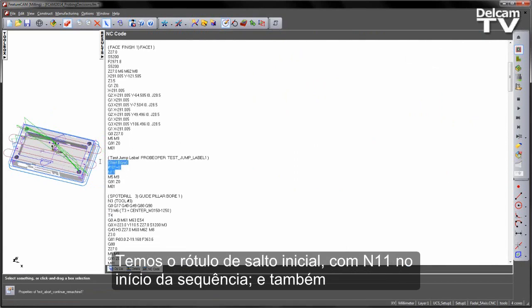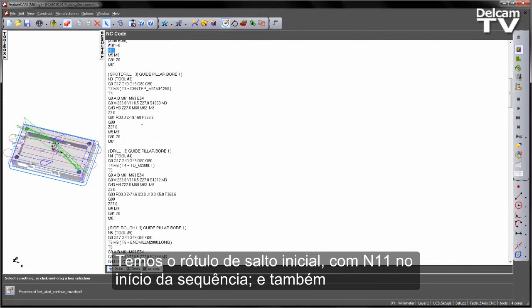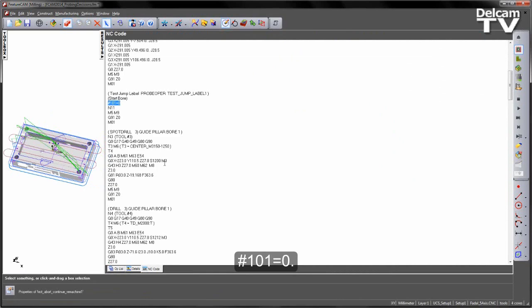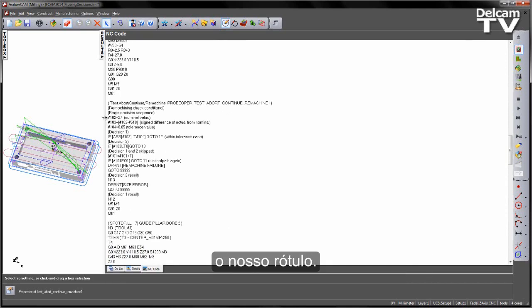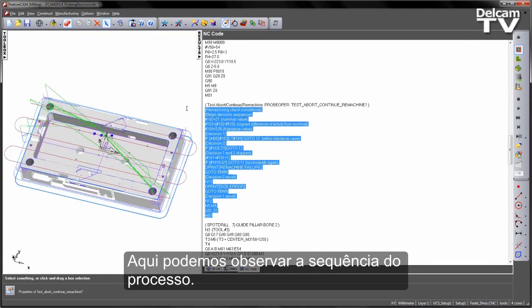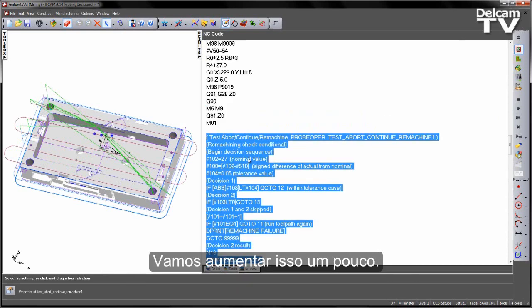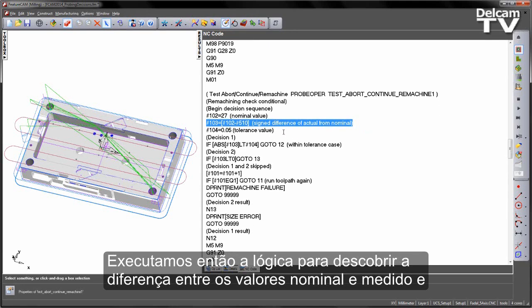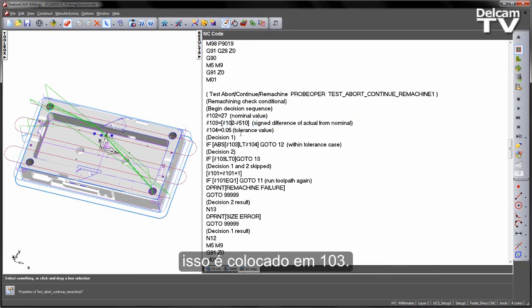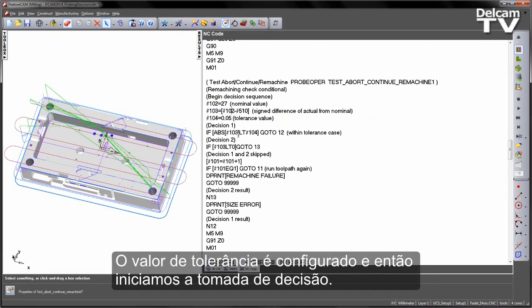So we have our initial starting jump label, note N11 at the beginning of the sequence, and also note that hash 101 is equal to 0 as well. Scroll down, go through our machining process, go through our measurement, and then we get to our label. So here you can see the sequence of the process. If I just make this a bit bigger. We set our nominal value in 102 as we did in our decision making item. We then do the logic to decide the difference between our nominal and our measured, and we get that put into 103. We then set a tolerance value, and then we start making the decisions.